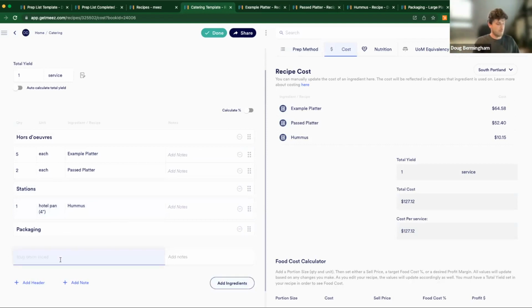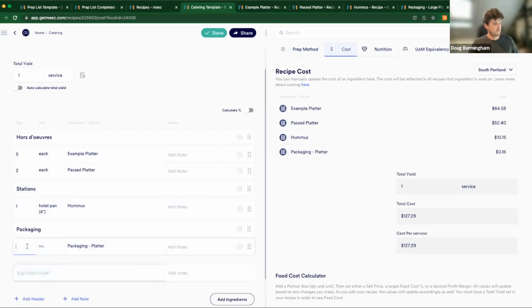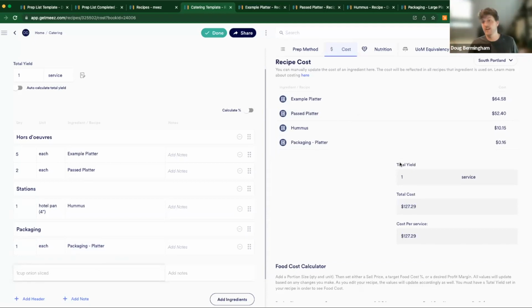And from here, I want to see what my packaging sub recipe is. There it is, packaging planner, one of those, hit enter. And because I had already put in the costs for my ingredients within that, it already just pulls in the cost right there. Now I know, got to tack on 16 cents for this.